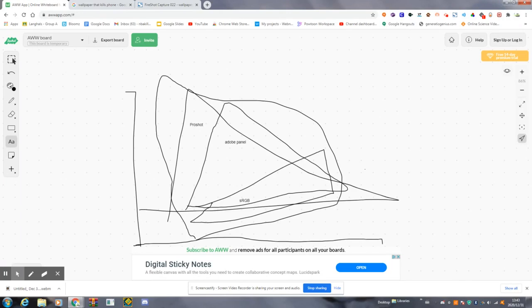Or you could also use an sRGB converter. Okay, this is going to take a while. Yeah, you know what? I give up. Well, you can also convert ProShot or Adobe RGB to sRGB.